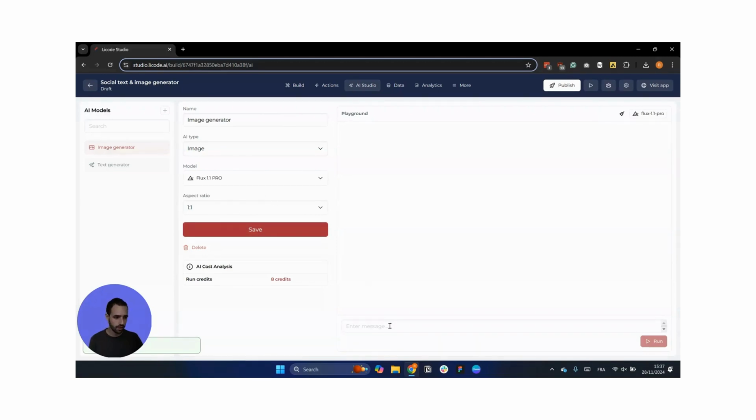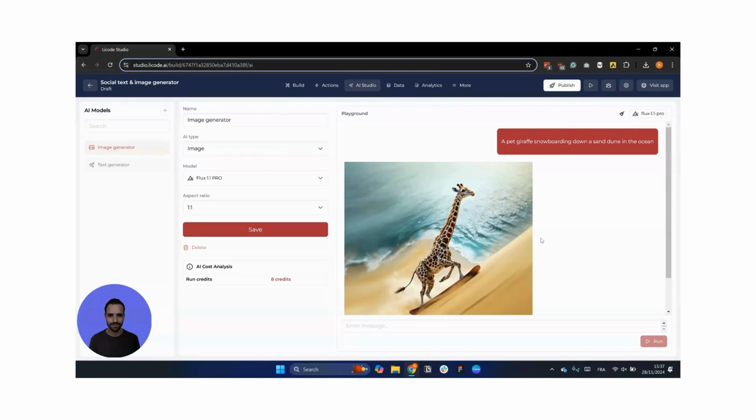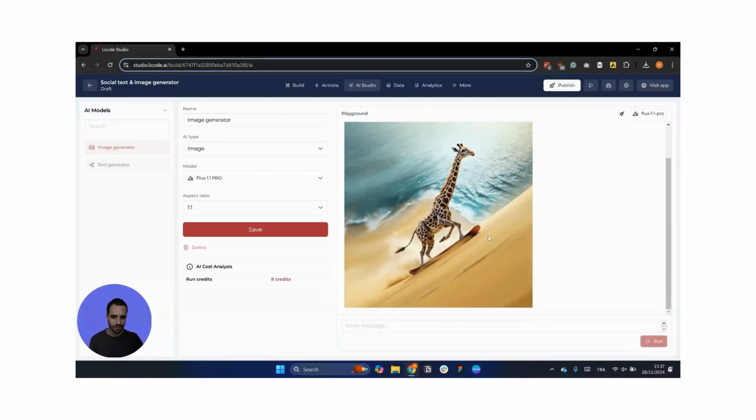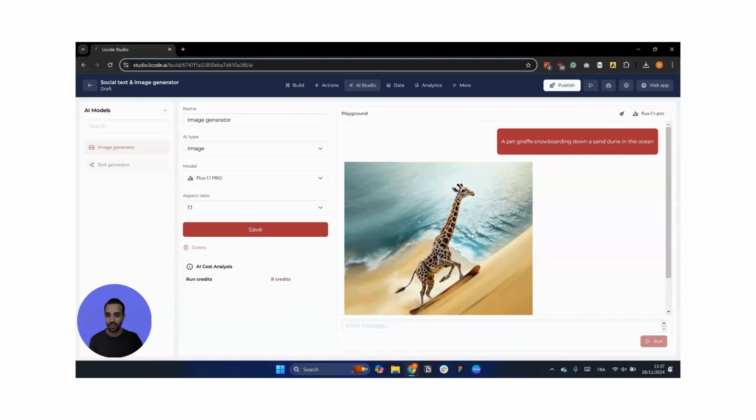Now let's be funky and test it. Here's a prompt: a pet giraffe snowboarding down the sand in the ocean. Let's run it and see what happens. There we go. That's a nice little image. So the AI model works. Now we're going to have to use it to build our app. So let's save that. And the next step will be to build the interface of your app.